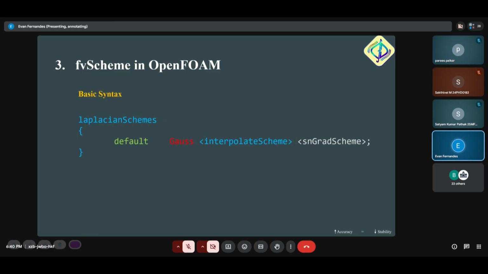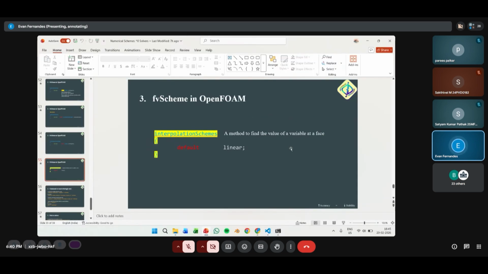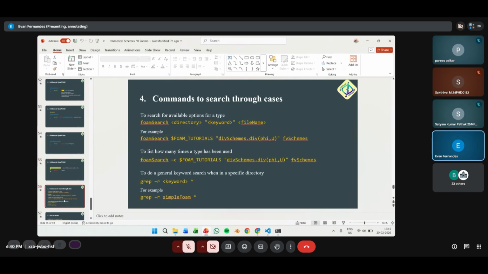So this is the syntax. And lastly, you have your interpolation scheme. So your interpolation scheme is default linear. So in this case over here, you add a method to find the value of your variable at a face. So again, you can study a bit more about it. I'll not go too much into detail for this. So I can show you some of the key differences. After this, we will, okay, I'll show you this one.